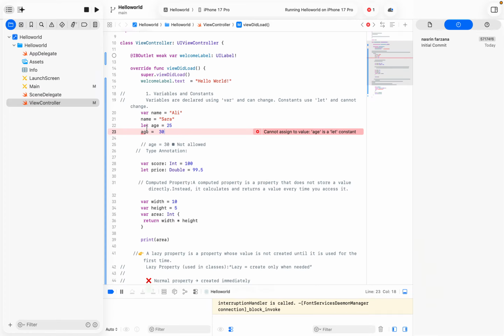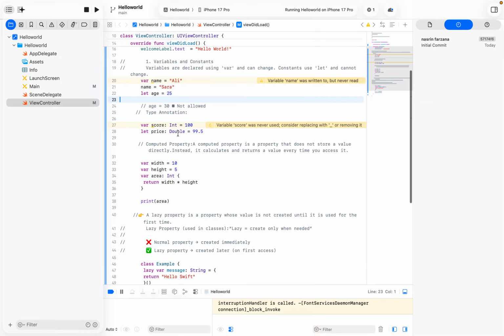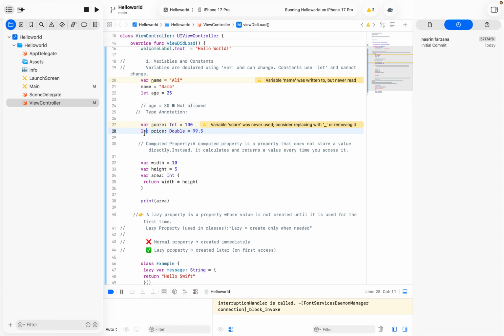So this is the difference between var and let keyword. Both are used to create variables. Let is like a constant. This is one type of question, and another one is what is type annotation. What is type annotation is a very important question. Type annotation means we are mentioning the variable's data type. For the var keyword I have mentioned it is of type Int. For price I have mentioned it is of type Double. So if I mention the type, that is called type annotation.